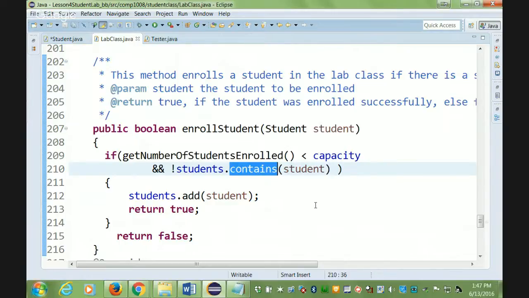But where? In the student class. The very good place would be there. When you create a student, you cannot create a student with the same ID. But how? We can check if the student ID is the same. Against what? You don't have an array list there. You created the array list in the lab class.